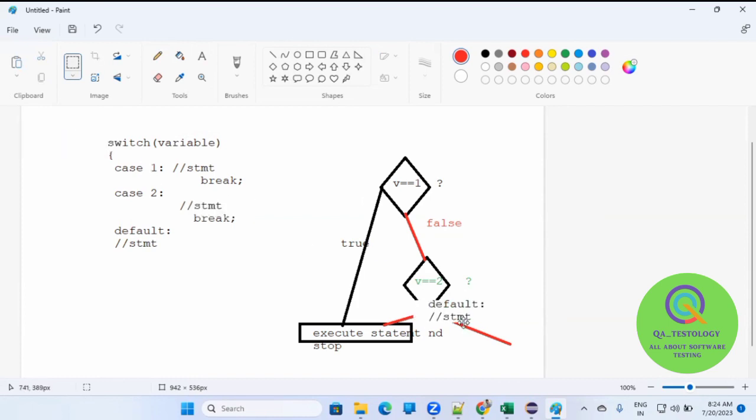It will execute default because you're coming from v equals 1? No. v equals 2? No. So all the cases are done, right? There are no other cases, so it will execute the default statement.